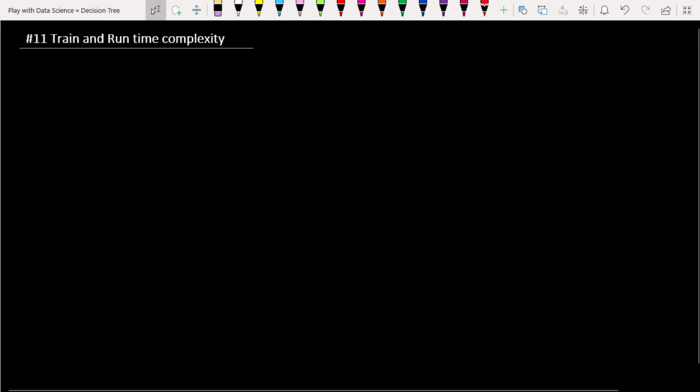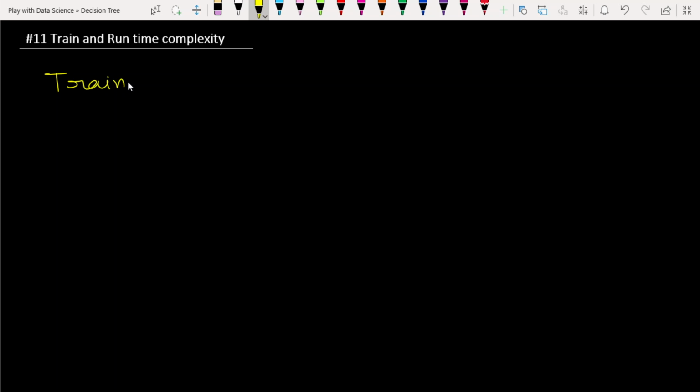Now, what is actually the runtime, training time complexity and space complexity for the decision tree? Let's see. First we will discuss the time complexity. When you train the decision tree, how much time will it take? Let's first see the training time complexity. It's approximately equal to order of n log n d. We will see why the training time complexity is order of n log n d.